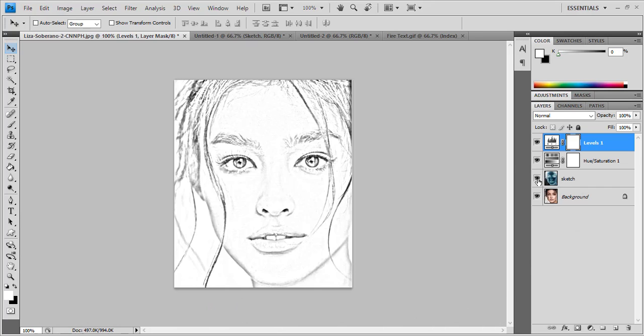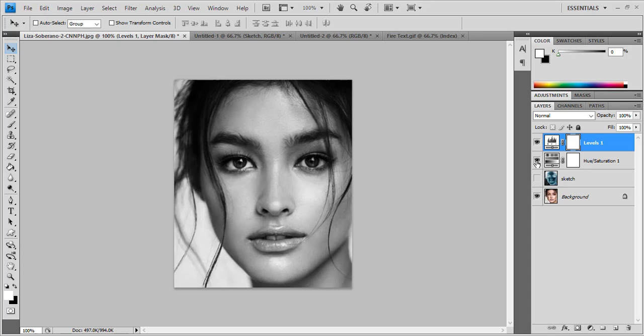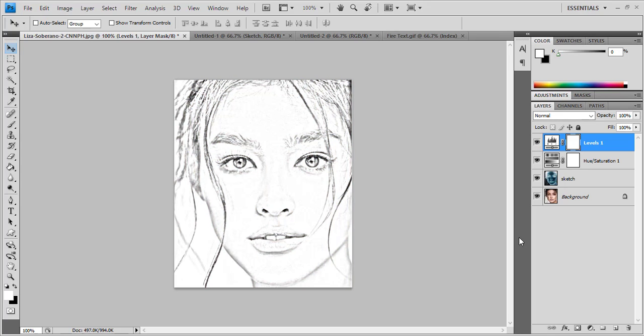And now this is the sketch. This is the original picture and this is the sketch 1.